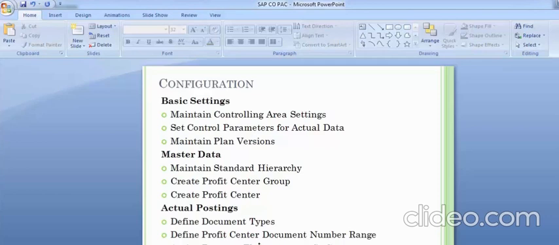The basic data, basic settings. Next is the master data, and then the actual postings. So first, moving up to the basic settings part, which includes maintain controlling area settings, set control parameters for actual data, and maintain plan versions.